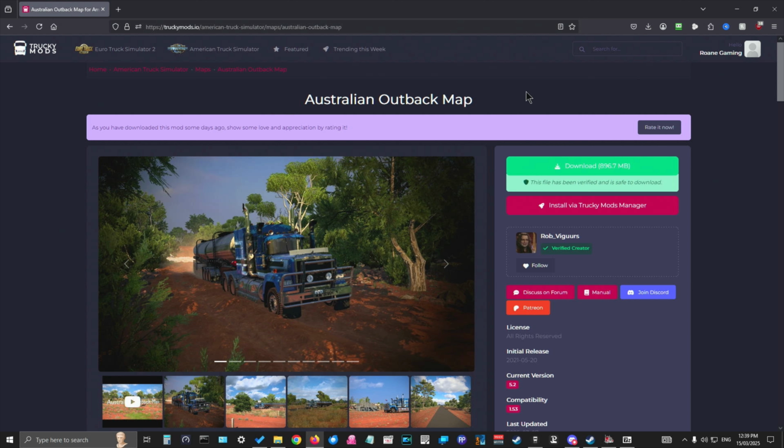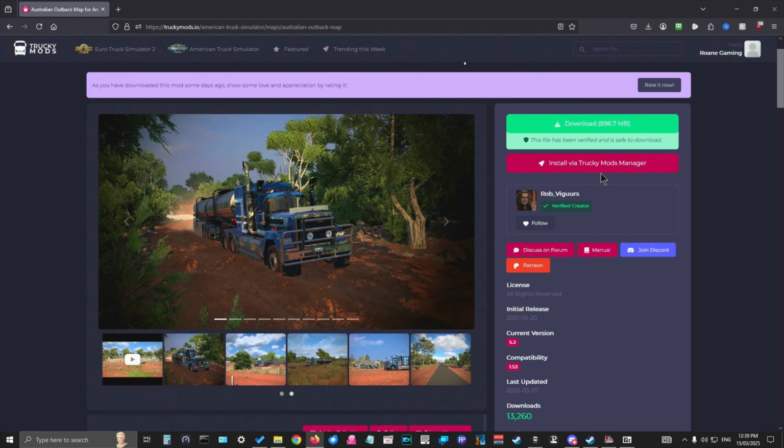So this is the map. What you need to do is come here. I'll leave a link to this in the description. If you've got Truckee mods installed, you can either install it via Truckee mods, or you can manually download it using the green one. This will install it automatically in the red one. So choose either one. I'm not going to do it because I've already done it and it's pretty self-explanatory. To manually download it, you click here. It will download the file for you to unzip or unrar and use, or if you install it here, it will do it all automatically for you and you don't have to worry.